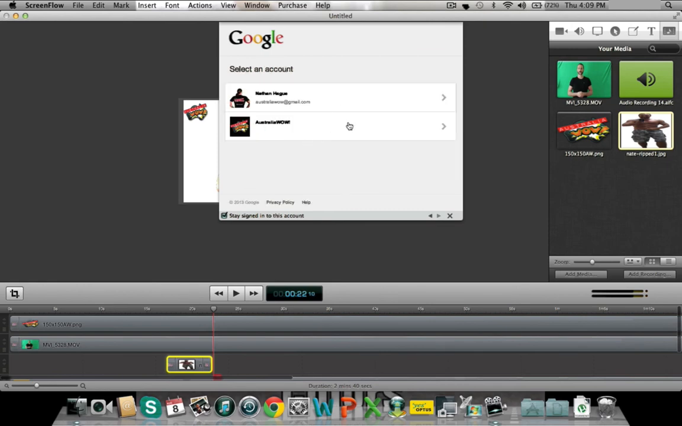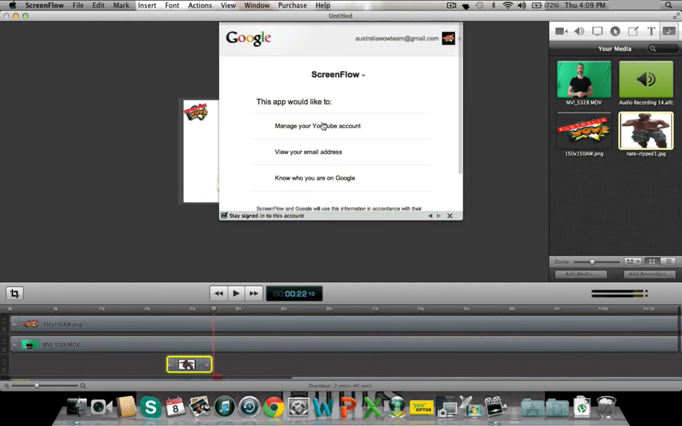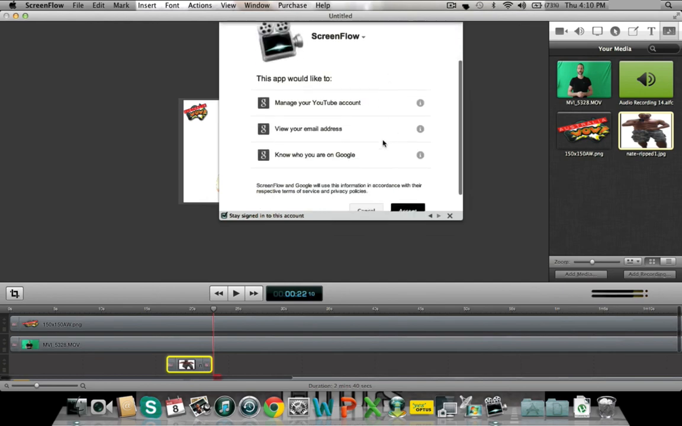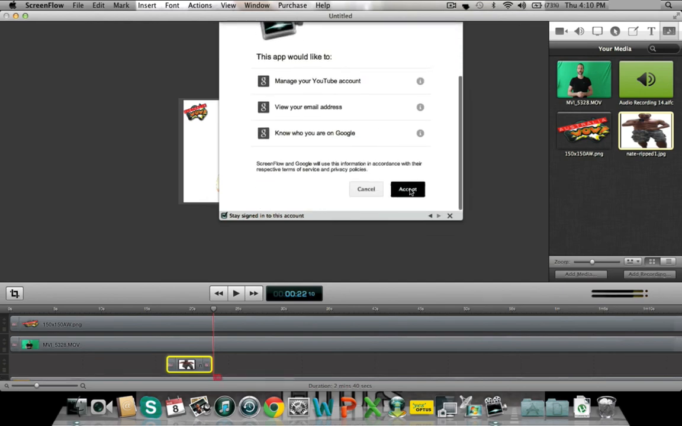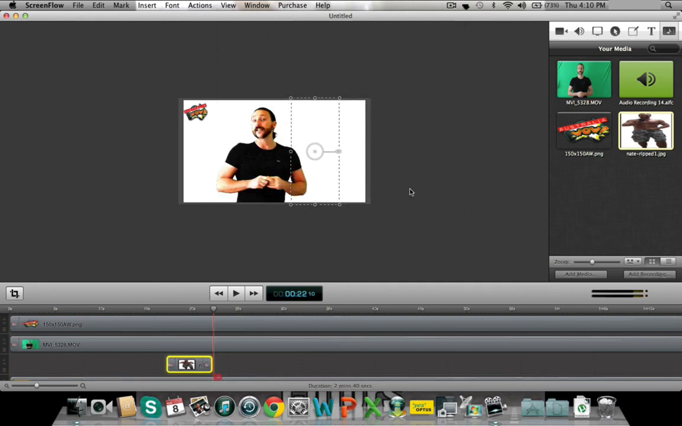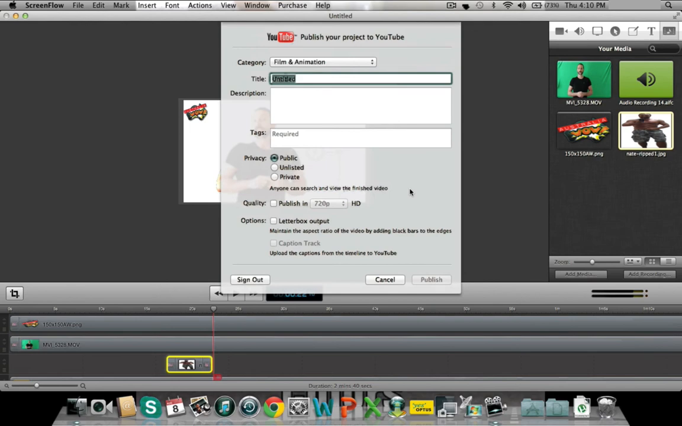Okay, I've got two accounts. I'm going to go ahead with this. You'll probably have one. But in this case, I'm going to select the AustraliaWOW account. Let the application do what it needs to do. So click on Accept. You'll need to do that each and every time, to be fair, for some bizarre reason. And up it comes, all right?